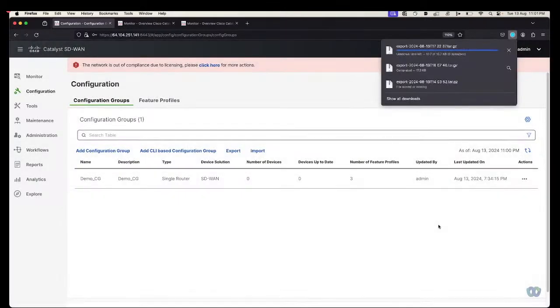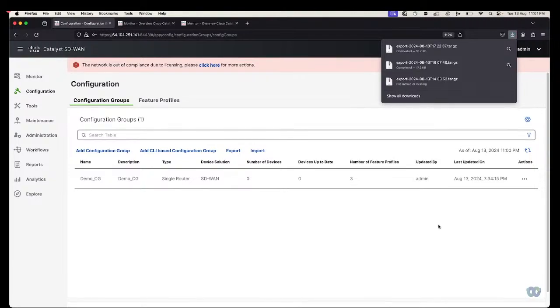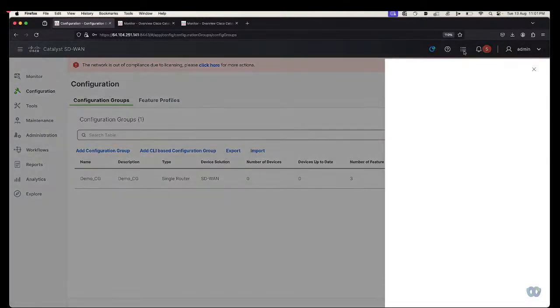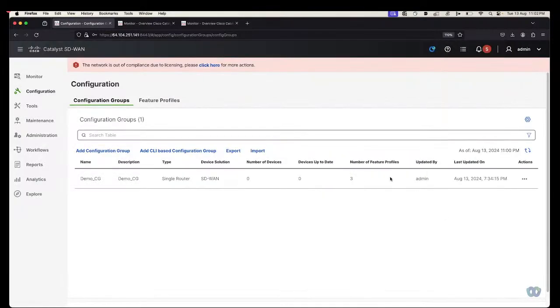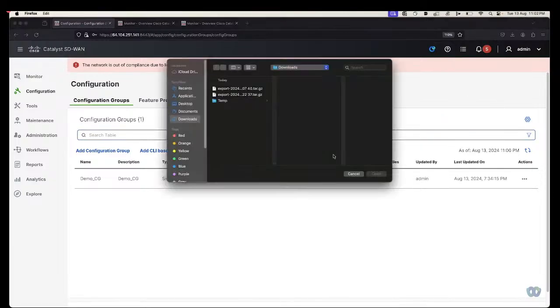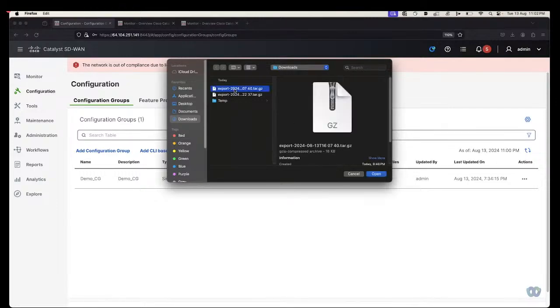Whenever you start the export or import action, that will generate an SD-WAN Manager task, which you can view under this three-bar icon, in the active tasks and completed tasks. Every exported entity has some metadata JSON associated with it, and it contains the software version of the SD-WAN Manager and the entity version, which will help in importing the same entity into another SD-WAN Manager. If you have exported it, it will go into your download folder. Similarly, you can go to the import as well.